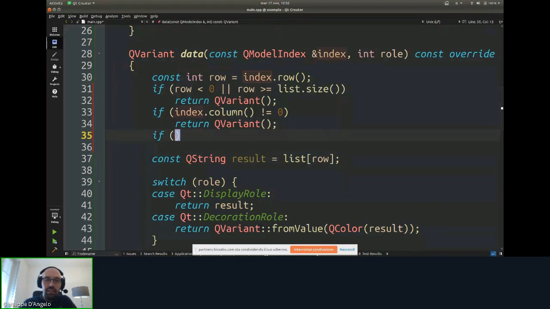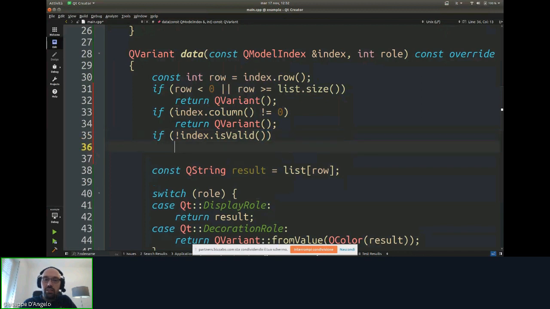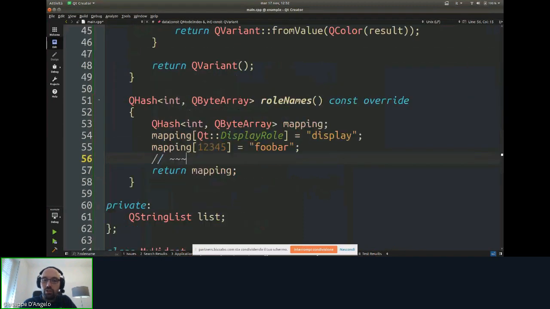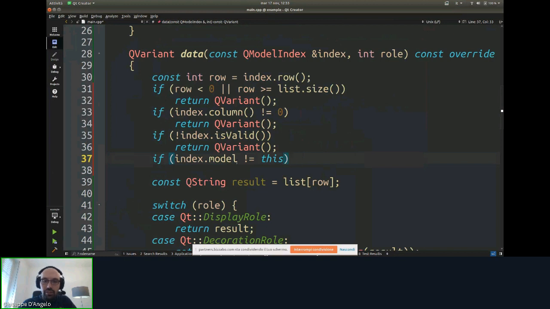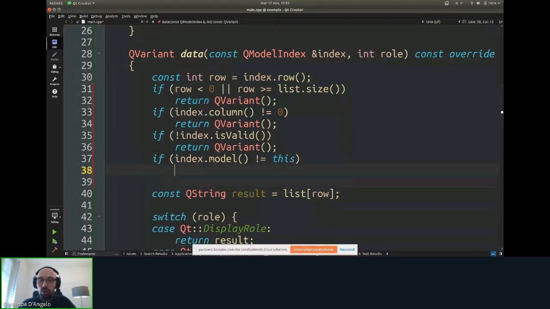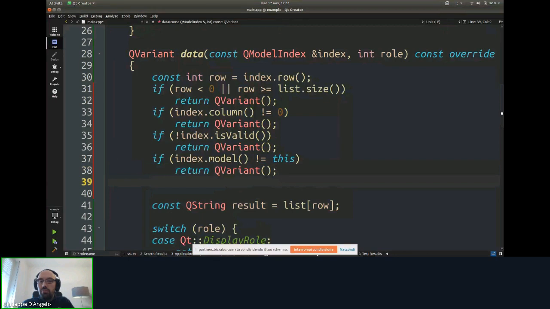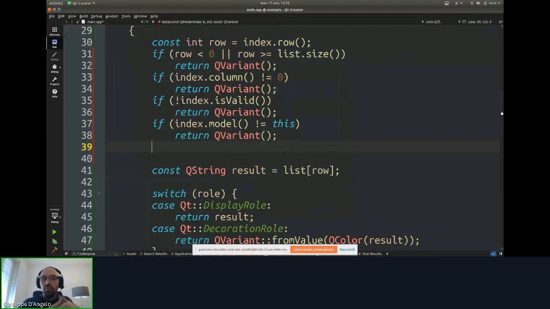If the index is not valid, well, this is kind of implied. And if the model of the index is different from this, oh, sorry. Okay, here we go. If the model of the index is not me, this means that someone got an index from some other model and is using it inside here. That's a problem. I don't want to handle that. Okay. So there are a couple of things here. The first is that remembering to do all these checks is, well, a lot. Then you may not want to pay for these in production. Maybe you want to turn these into assertions. So you check these in debug mode, but ignore them in release mode.